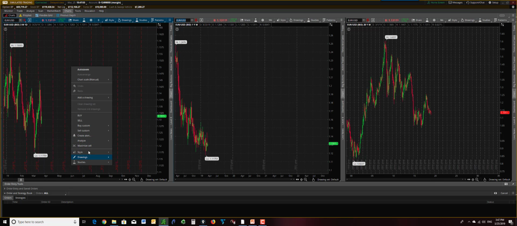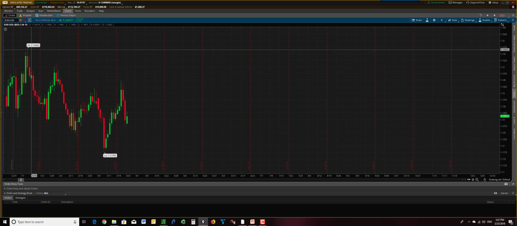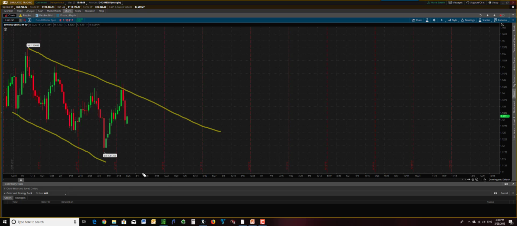So we're going to maximize this again. And you can see what's going on here. It's been in this range for the last 3 months. And so it's possible it comes down here, goes back up again and down again.